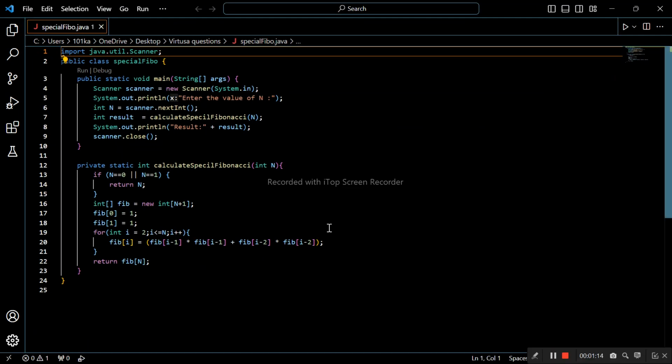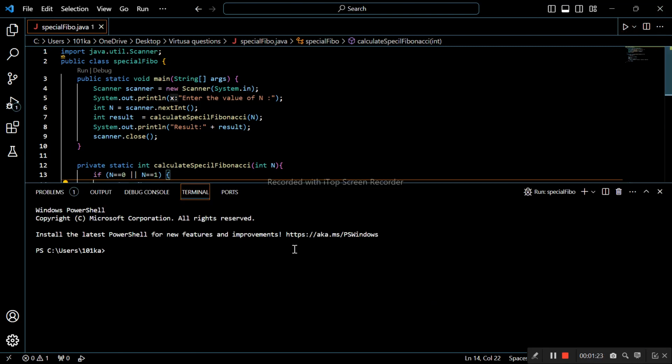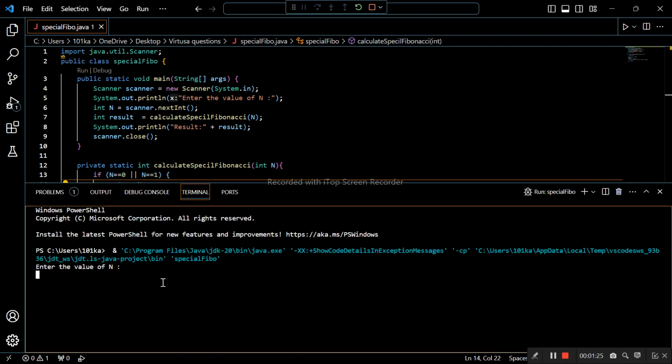First I will run this program, and then I will explain the step by step execution of the program. As you can see here, I have written this program. Now I am going to run it. When I run this program, it shows a message: enter the value of n. So we have to enter the value of n, up to which term we want to calculate the special Fibonacci series. I have entered 4, and you can see here the result is 29.